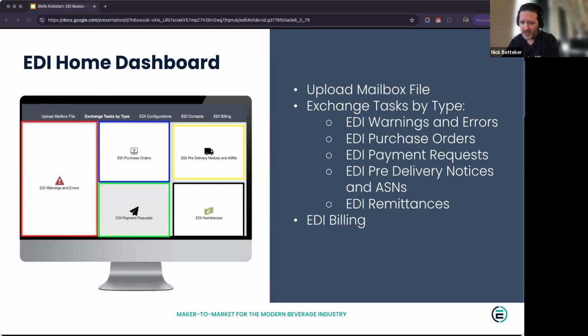Let's say, for example, you wanted to look at only your 850 purchase order files that are coming in. Instead of navigating to your Exchange Task table and filtering the functional type to 850, you can go to your EDI Home dashboard, click that EDI Purchase Orders button, and it'll take you directly to your Exchange Task table and show you all of your purchase orders and nothing else. Same goes for those other tabs, right? If you wanted to see just your Exchange Tasks in warnings and errors, which we'll talk about in a moment, you can click the button, and so on and so forth.